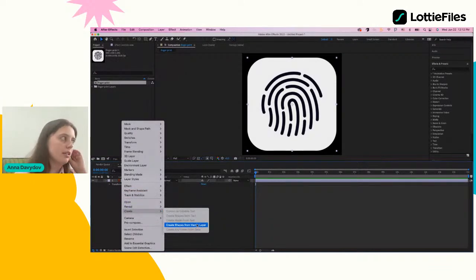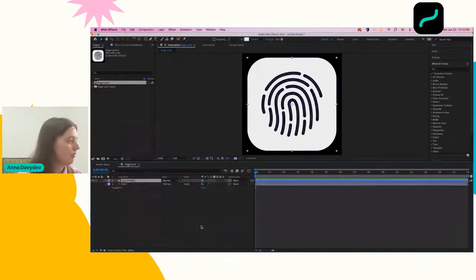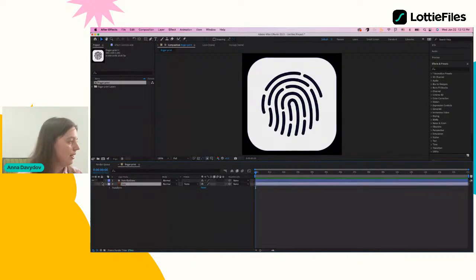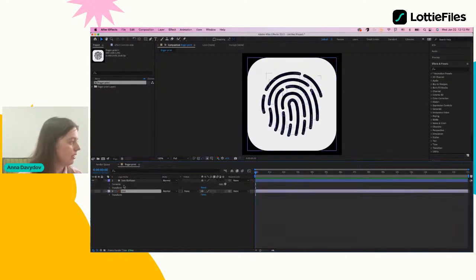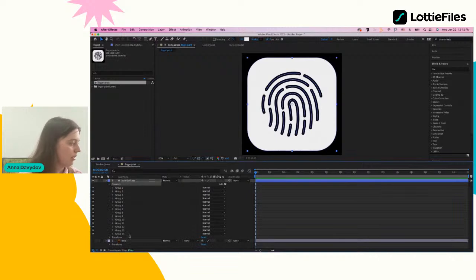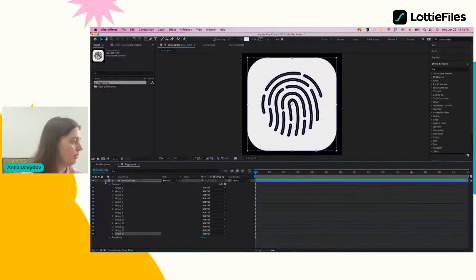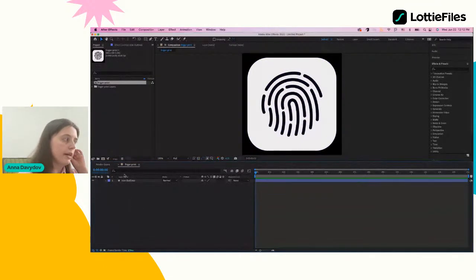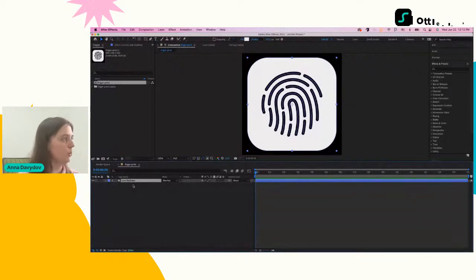Okay, when we imported our icon, we need to create shapes from our vector layers and make sure that everything was okay. I still have a background on this layer, but no worries, we can just split it here. We can remove the layer with our Illustrator file, and for now we are going to work with this outlines layer that was created when we turned our file into shapes.